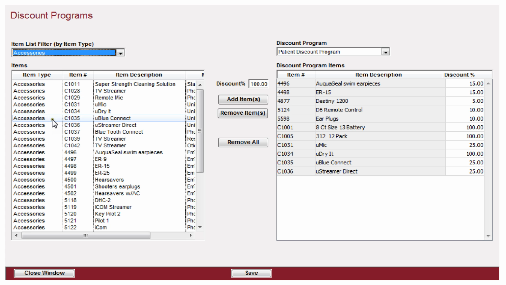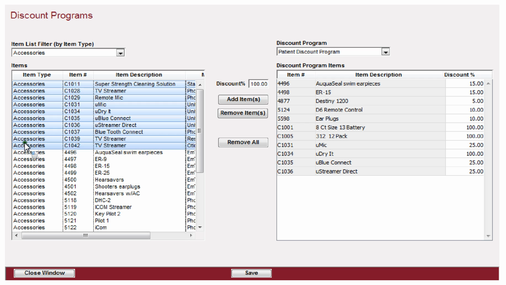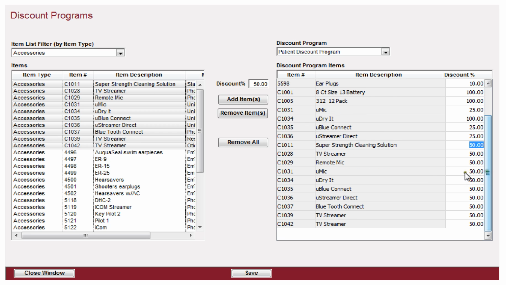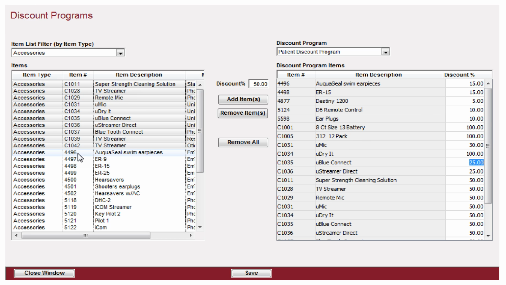Let's take accessories. So let's add some accessories to the list. Of all these accessories that we have defined here, I've held the control key down, and now I've selected a range of values. Let's say that the patient is entitled to a 50% discount on all of these accessory items. So I've selected all of these items, I've defined my percentage, and I'm going to add those to my discount program. So now for all of these items, this patient will be entitled to a 50% discount. On an item by item basis, if I needed to change it, let's take this U mic and say that I wanted a 30% discount, I can go down into the line items and change the percentage as well. So you can do it in mass by selecting a range of values.